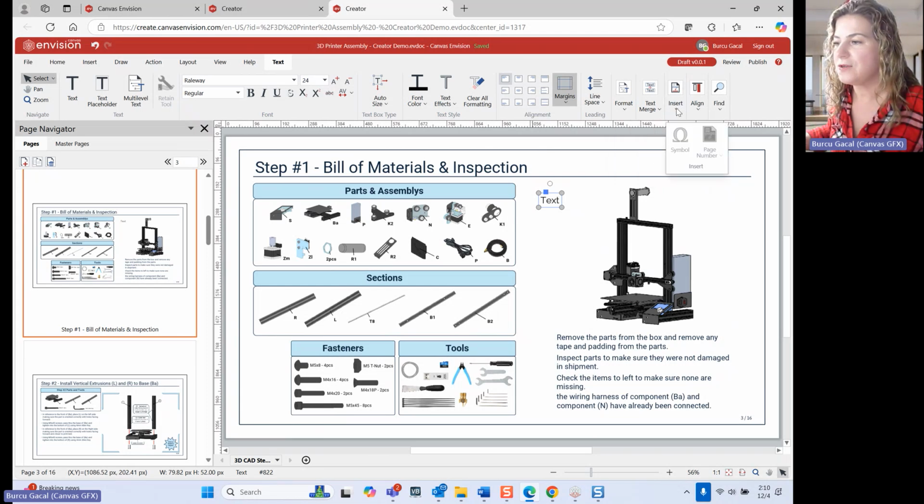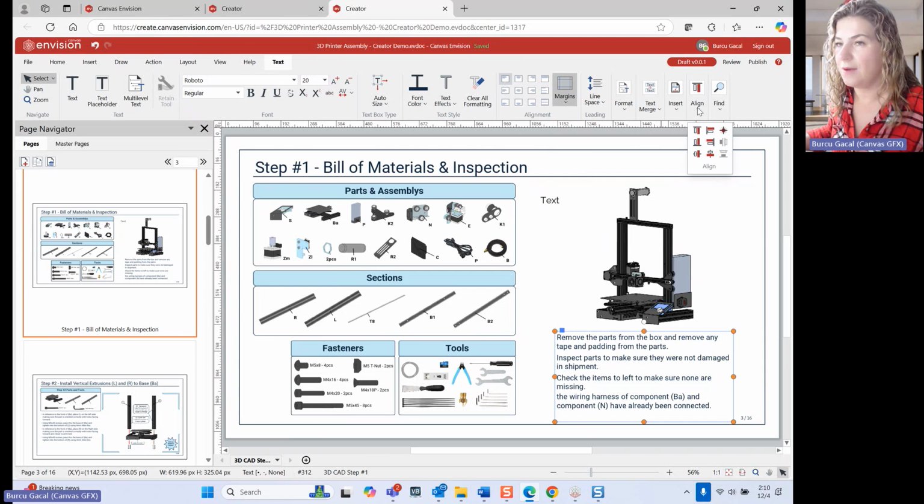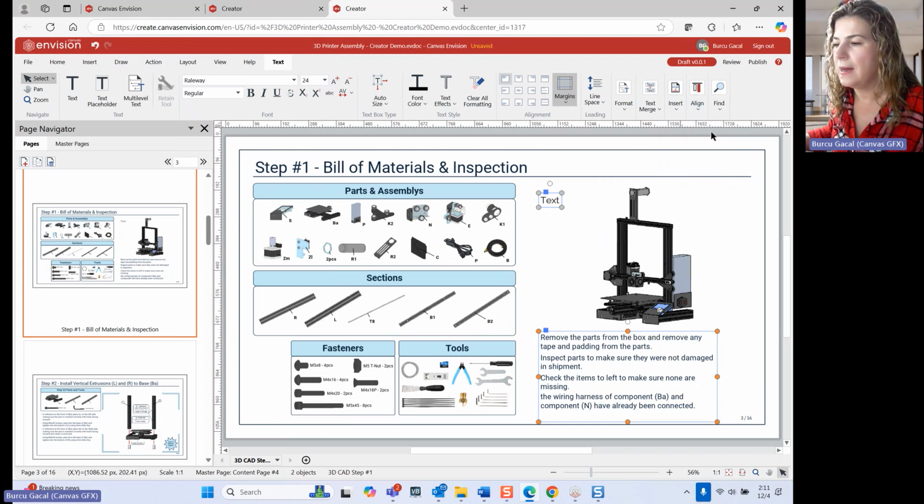Next to it, we have the insert functionality. When you select the text box, like here, you can insert a symbol or a page number, and also align two text objects. If I select one, for example, and the other one, I can align these together towards the left. The first one you select will always be the guide object, and the other one applies that setting. We also have the define functionality in this text ribbon.